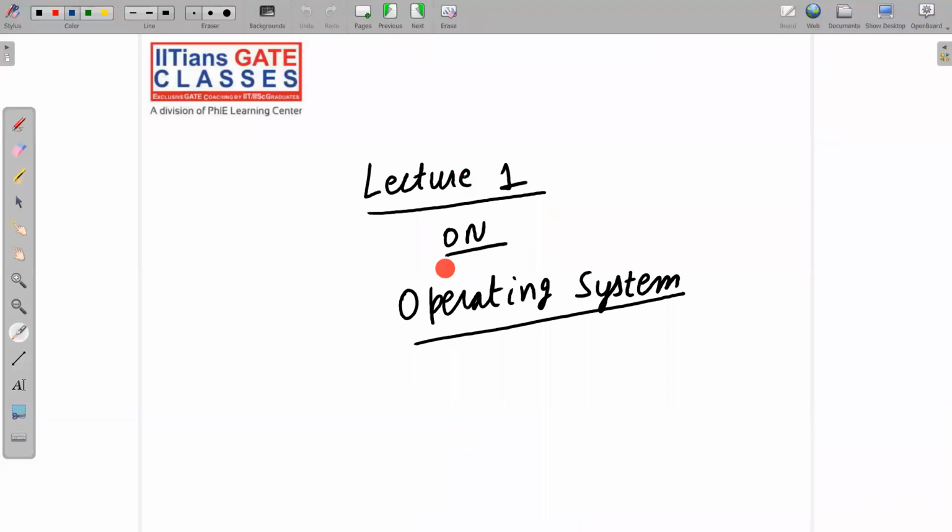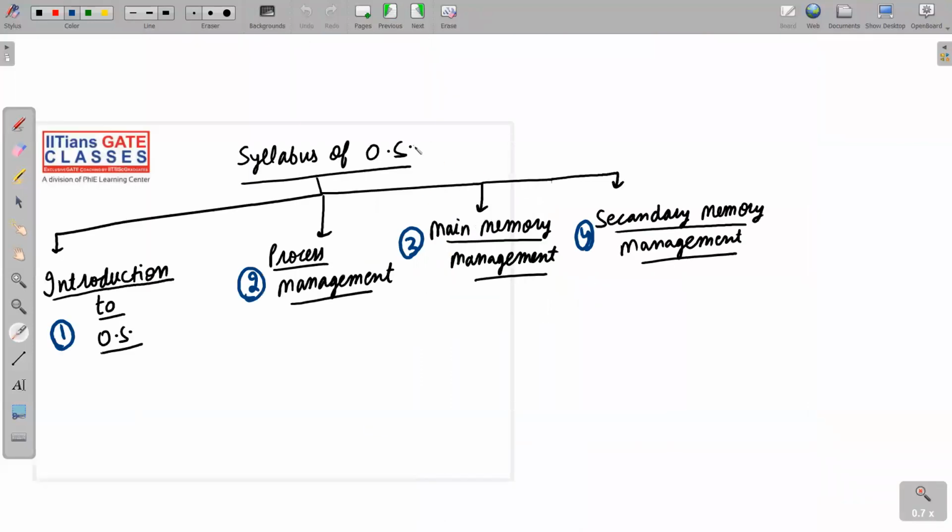This is lecture 1 on operating system, and in this lecture we are going to discuss the syllabus of operating system, and I will try to cover a few topics of your first chapter, that is, introduction to OS. Okay. So coming to the syllabus, we have four chapters in operating system. First chapter is introduction to OS, second is process management, third is main memory management, and the fourth is secondary memory management. So let me discuss the syllabus of all these four chapters one by one.